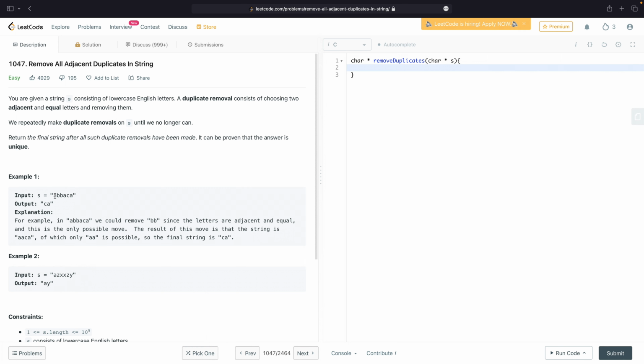So here, if we're looking at A, B, B, A, C, A, we see the two B's can be removed, but as soon as you remove those, the two A's are next to one another, so they can be removed as well, and the C and A get left behind. Similarly down here, we remove the two X's, then we see the two Z's are next to one another, leaving the A and the Y.